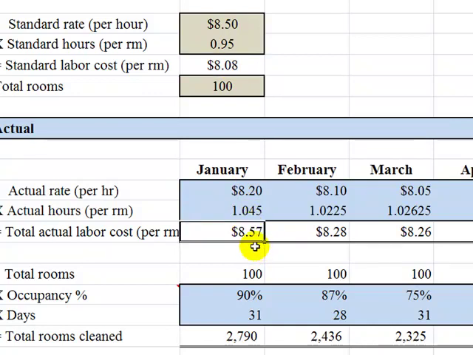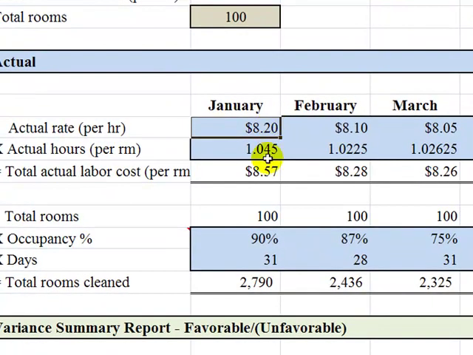Well, what caused it? What caused it is you're using too many hours, but that use of too many hours actually was offset a little bit by the fact that you could pay a little bit less. So the net impact of these two variances, the favorable variance on the rate and the unfavorable variance on the time, actually wound up being $8.57.